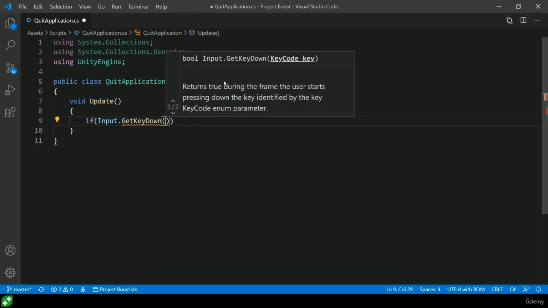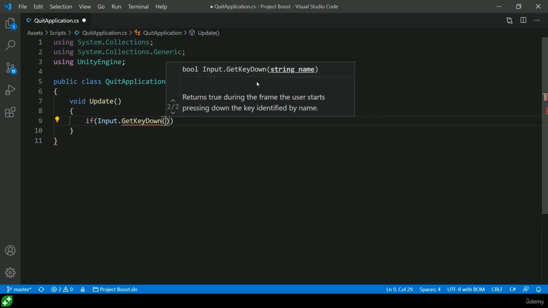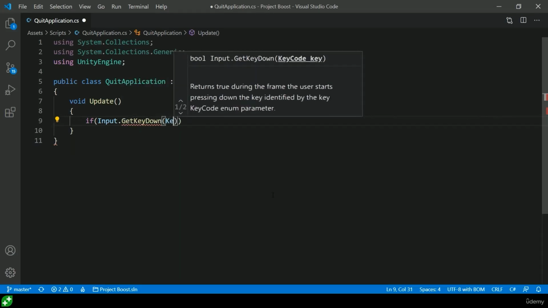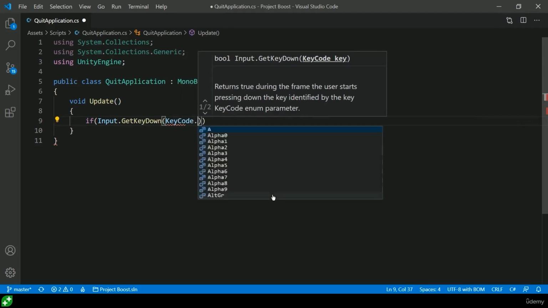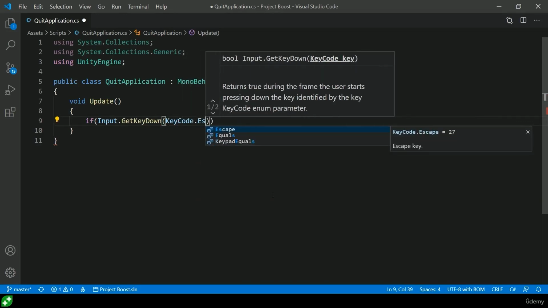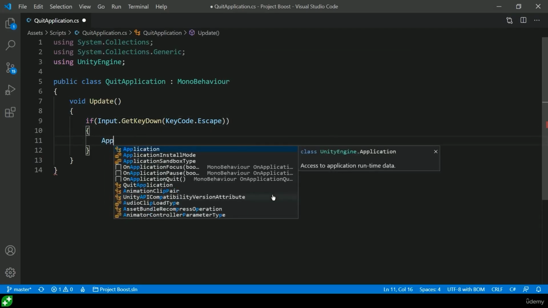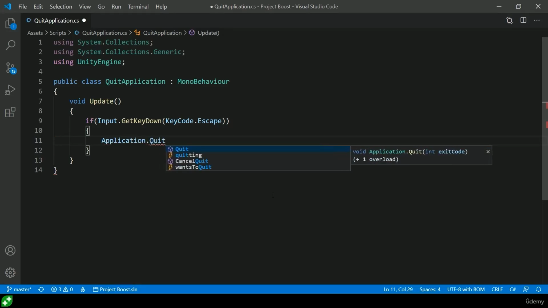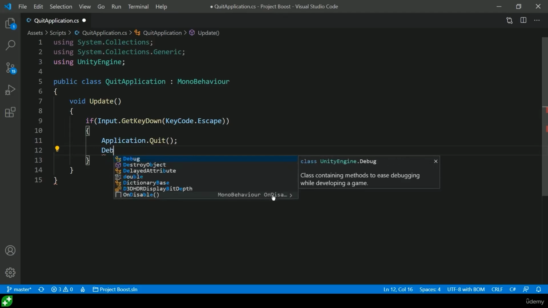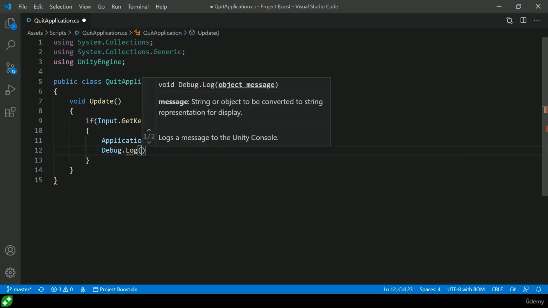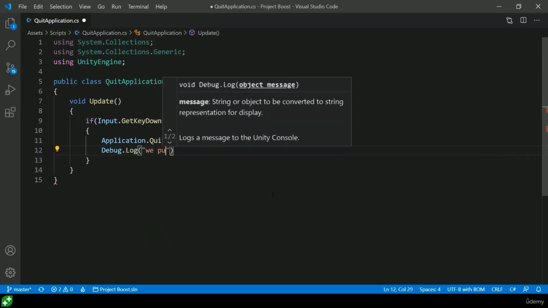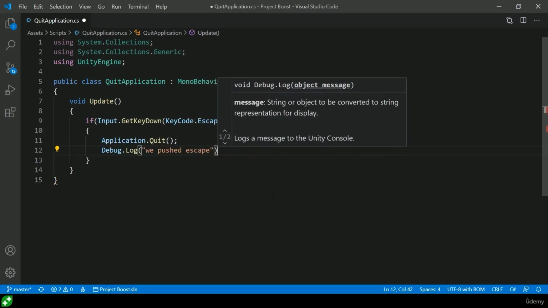Well, we've got our two different signatures. We can use KeyCode dot the key, or we can use the string name. I'm going to use KeyCode.key, KeyCode dot, and I will use Escape. There it is, auto completing for us. KeyCode.Escape. What are we going to do if it's pushed? Well, we're going to call Application.Quit, which is Unity's way of saying quit the application, obviously. And then also just Debug.Log, and we pushed escape, just so we know it's working.